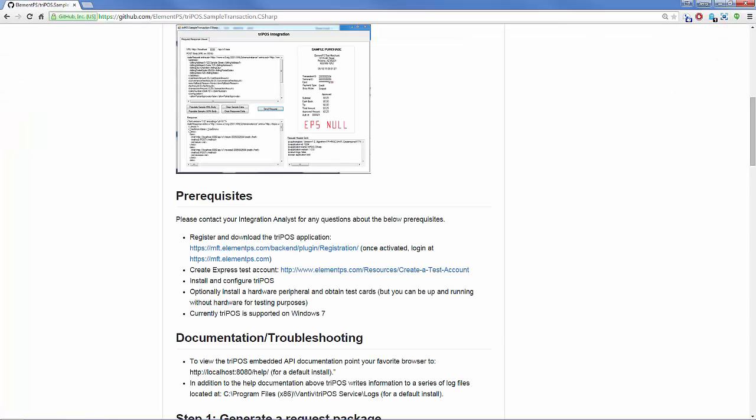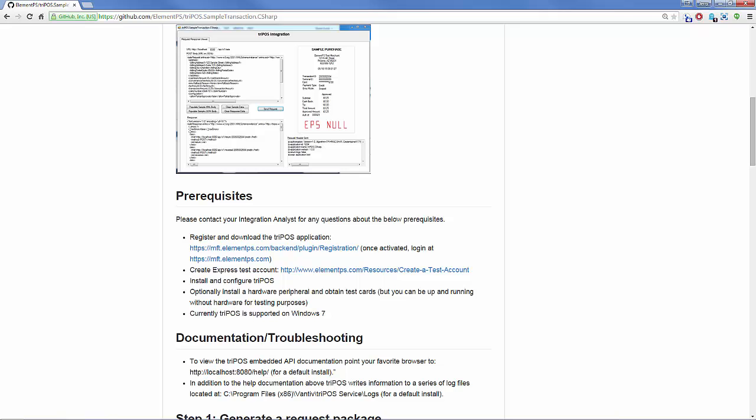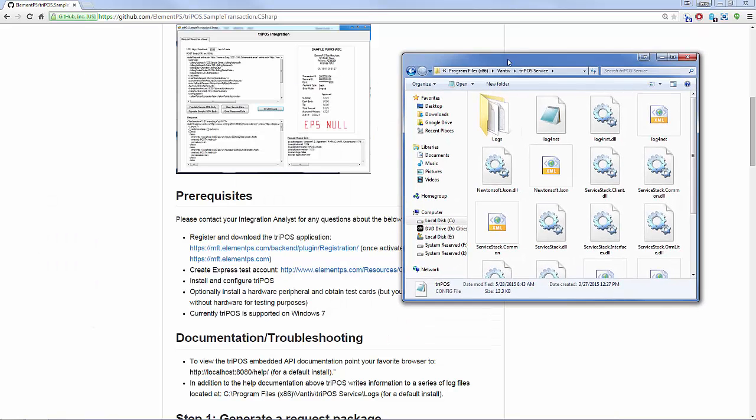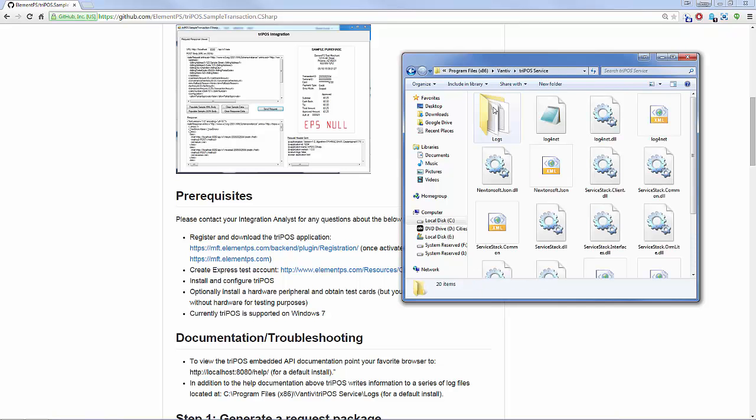Once you have the SDK extracted, your folder structure will look identical to this. You'll want to run the TriPOS setup installer, and at that time you'll want to have those Express test account credentials available, as you'll be prompted for them by the installer. Once TriPOS is installed, you'll notice in your program files directory a new folder by the name of Vantiv, and within that Vantiv folder, the TriPOS service directory itself.